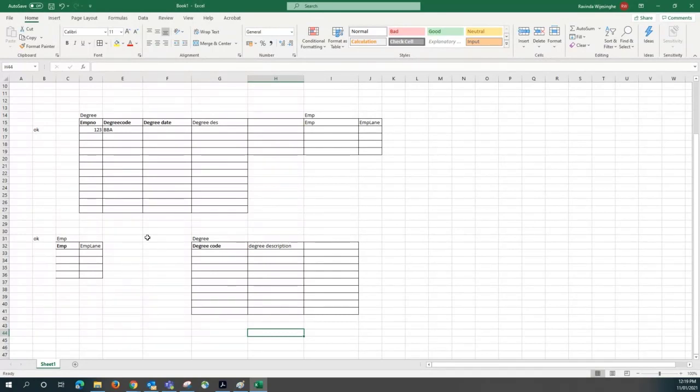So obviously we can have a weak entity in the middle, right? That weak entity is where we record all these, and the primary key is emp number, and the degree code and degree date come there, right?